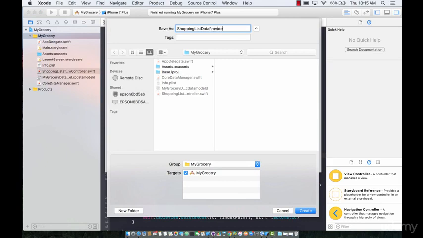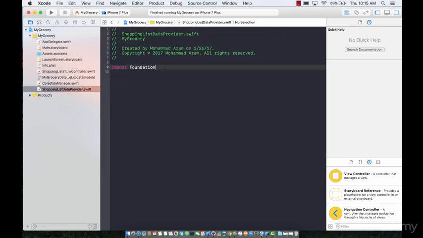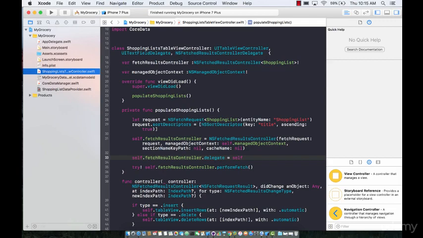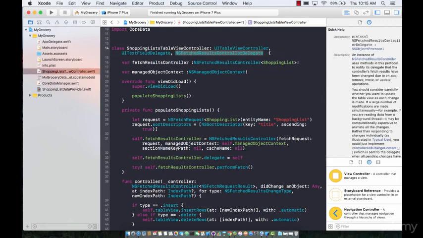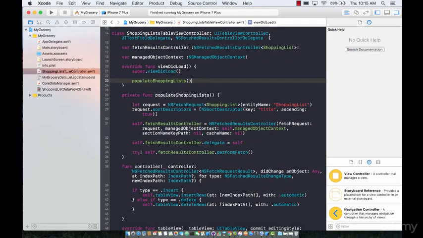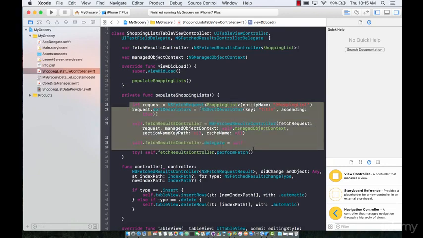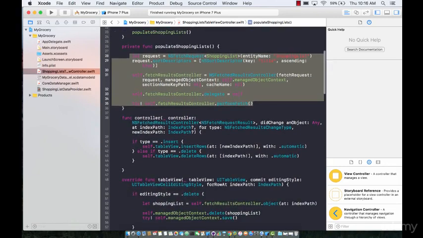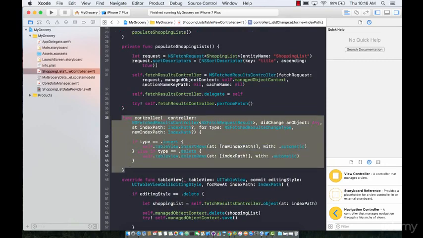Now the whole point of having a data provider is to fetch the data. That's it. So import CoreData. The reason we are doing this is so we can move all the code that we wrote for using our NSFetchedResultsControllerDelegate and NSFetchedResultsController. All of this, which is being done in the ShoppingListTableViewController, we can move into a separate class, ShoppingListDataProvider.